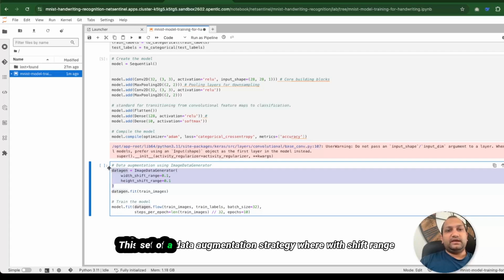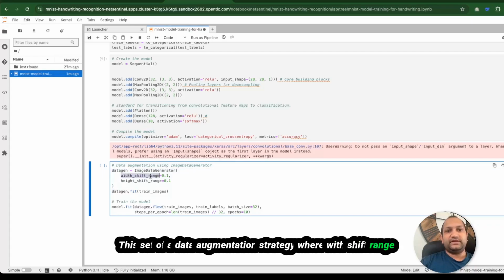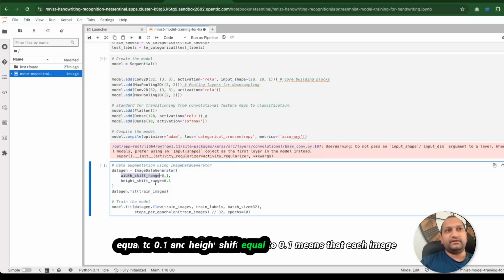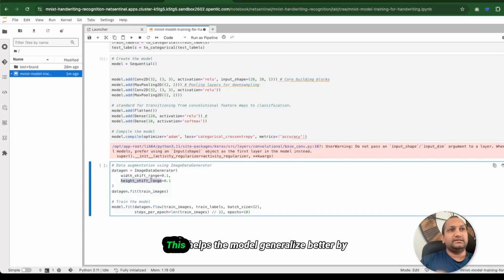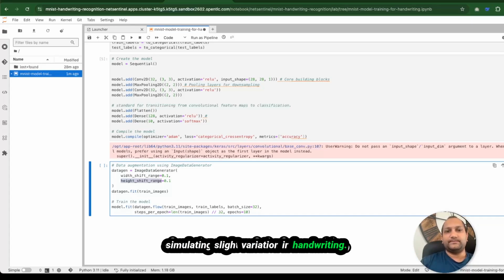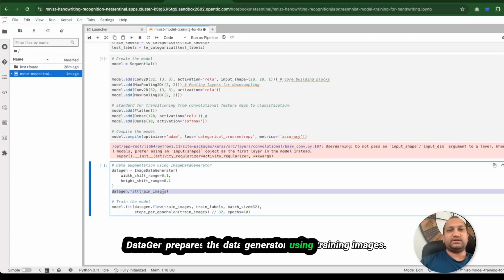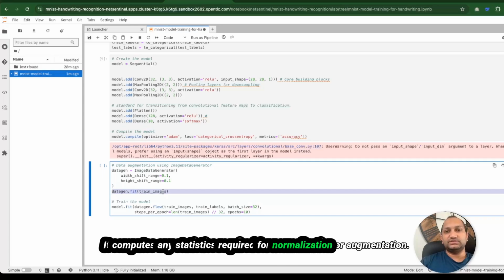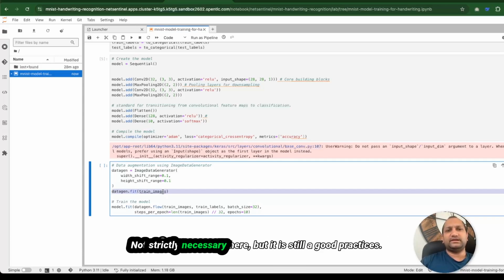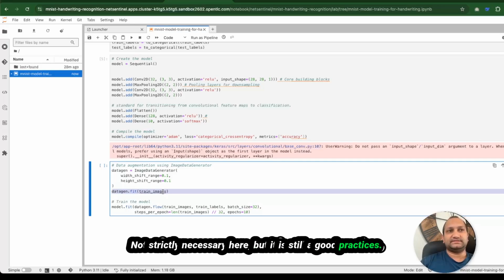This sets a data augmentation strategy where width shift range equal to 0.1 and height shift range equal to 0.1 means that each image can be randomly shifted by up to 10% horizontally or vertically. This helps the model generalize better by simulating slight variation in handwriting. DataGen prepares the data generator using training images. It computes any statistics required for normalization or augmentation. Not strictly necessary here, but it is still a good practice.